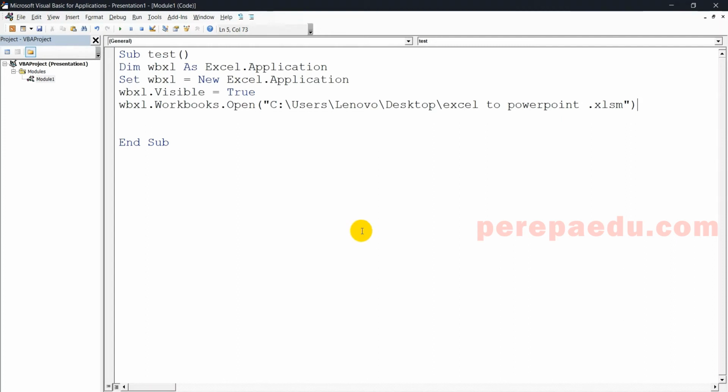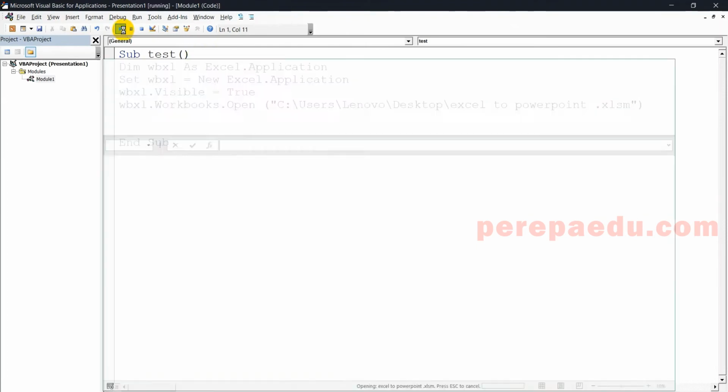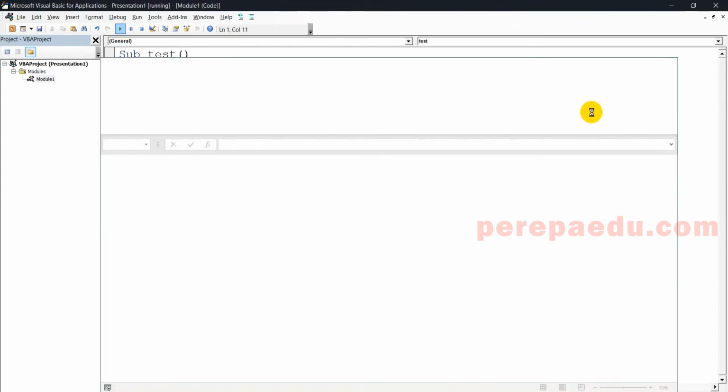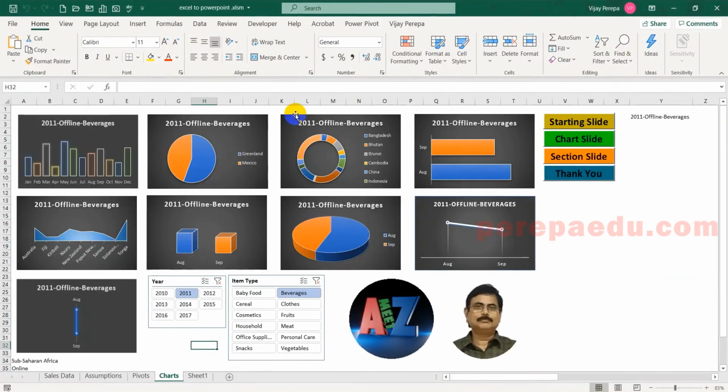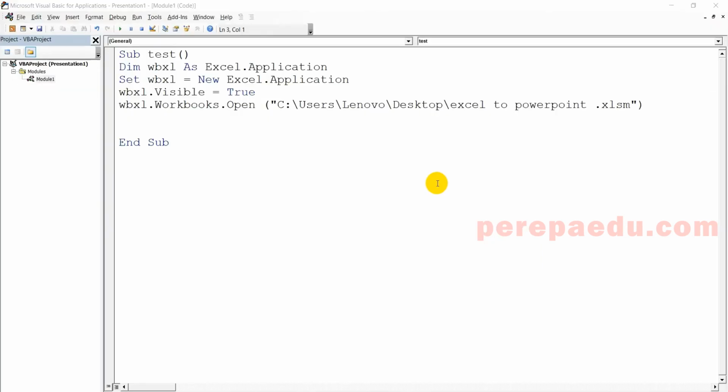So let me run this code to see what exactly happens. Now my required Excel file is open, which is a kind of Excel report from which I'm going to pick up all these charts into the PowerPoint. In case the user wanted to pick up a file of any extension, maybe an XLSX file or XLSM file from the same folder, we can actually use an input method instead of using the specific link or path.